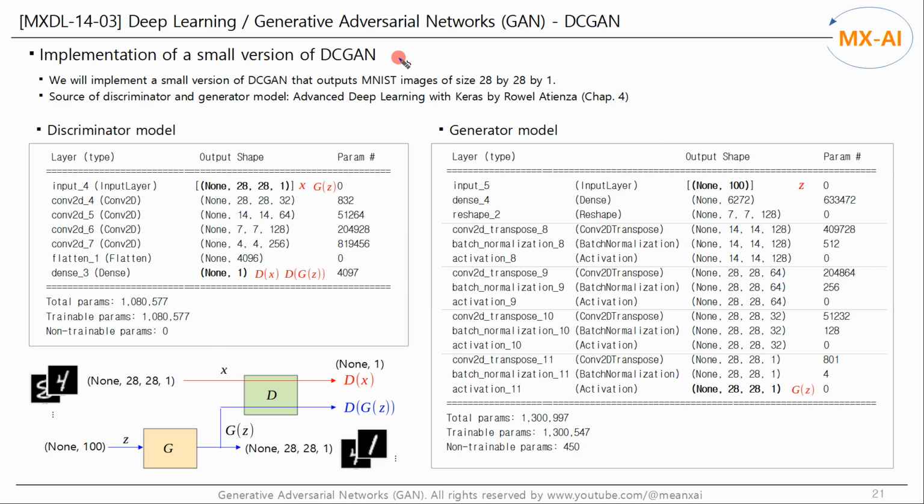In this video, we will implement a small version of DCGAN that outputs MNIST images of size 28 by 28 by 1 as follows. The architectures of the discriminator and the generator models of the DCGAN we will implement are as follows. These architectures are taken from Chapter 4 of the book, Advanced Deep Learning with Keras by Rowel Atienza.